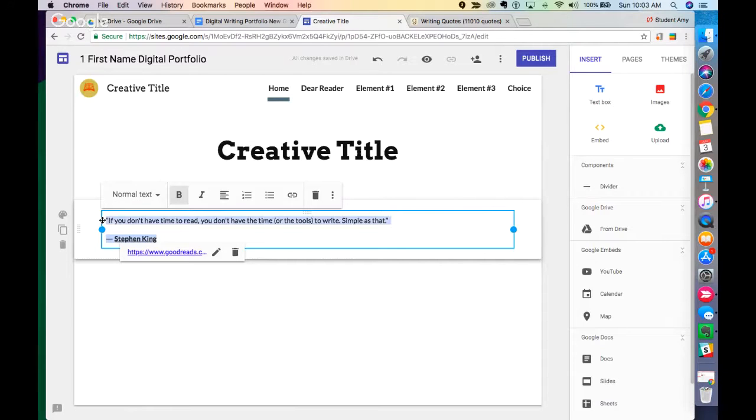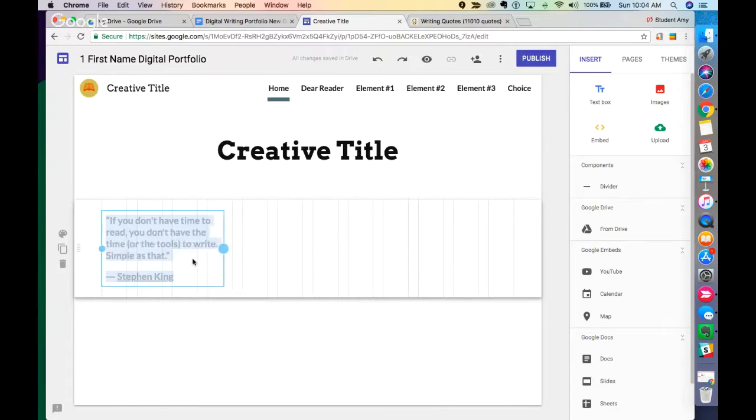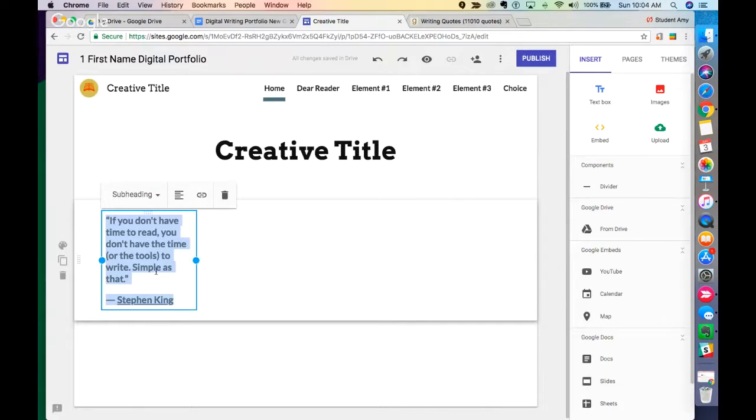I like to make it a little bit bigger, so I'm going to select all of it and then use the drop down next to normal text. And I like to make it the subheading size. Then you can drag in the side, and so it's just in a corner. So this is a Stephen King quote that is telling people they should read. So for my image on this side, I'll look for an image that has to do with that.